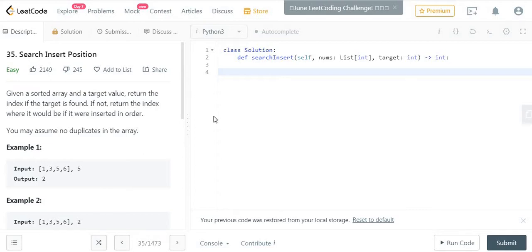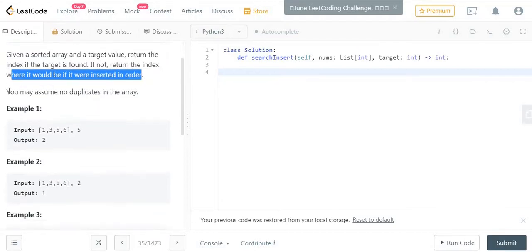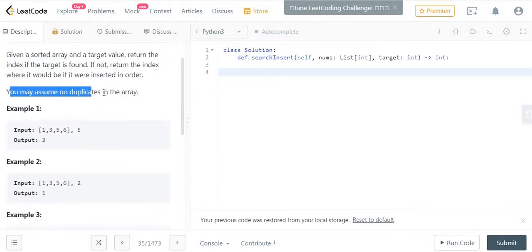Hello everyone. In this video, we will solve another LeetCode question called Search Insert Position. Given a sorted array and a target value, return the index if the target is found. If not, return the index where it would be if it were inserted in order. There is an assumption that there are no duplicates in the array.